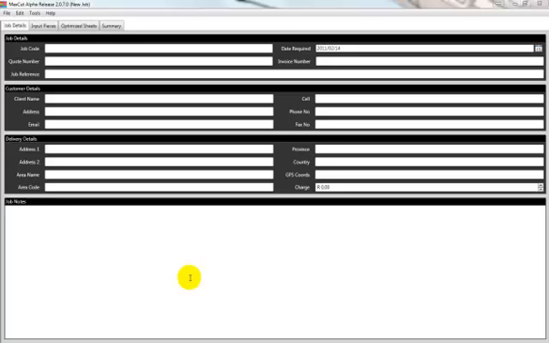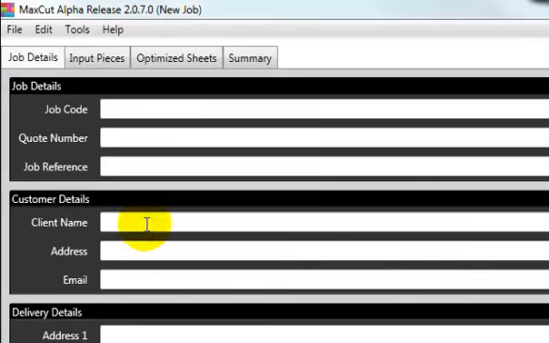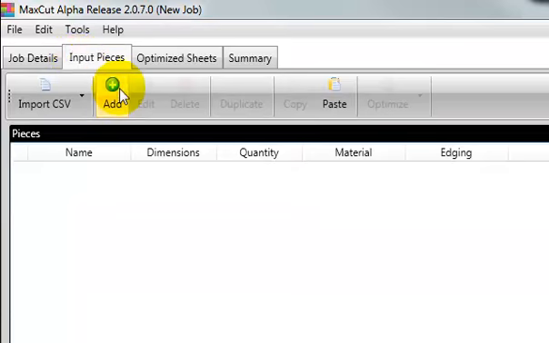In this video tutorial, I'll be going over adding your first piece in MaxCut version 2. To add a piece, click on the Input Piece tab. Then click on the Add button.